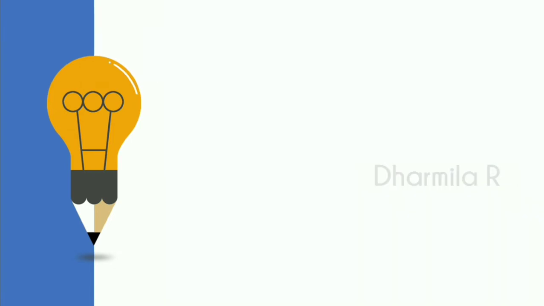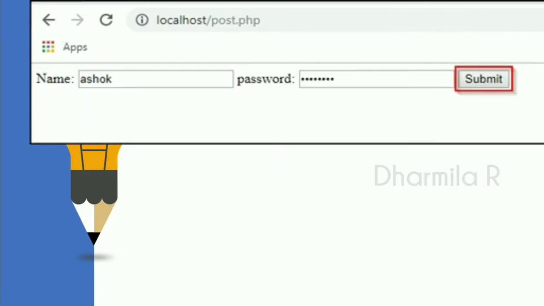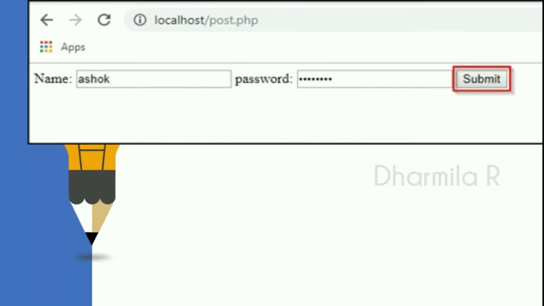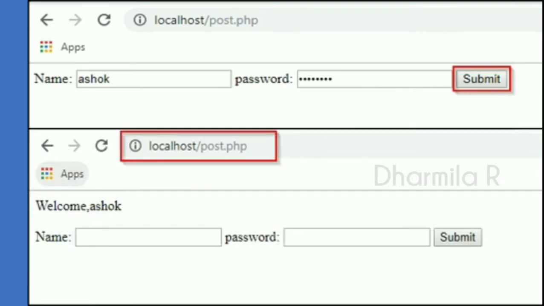And now let's see an example for the post method. Look at this. This form is created with the post method. This form gathers information from the user, name and password. So here we have two input text boxes. The details are collected from the user and when the user clicks on submit, the data will be sent to the server as the request. So look at the output. Now it says welcome Ashok.